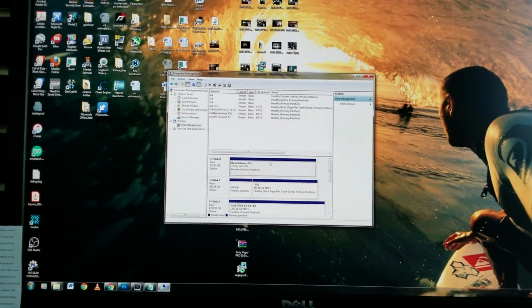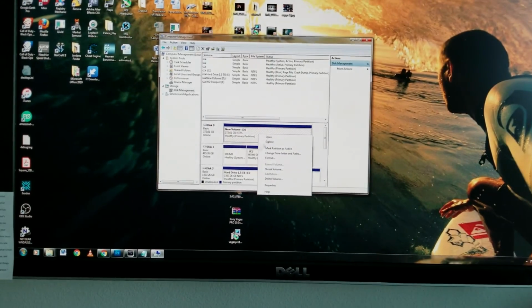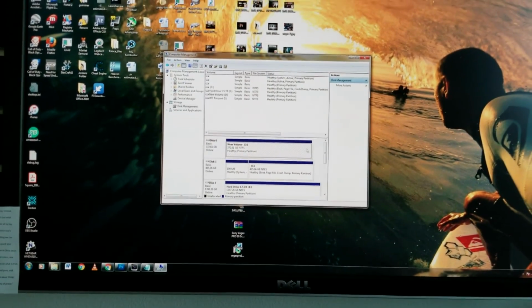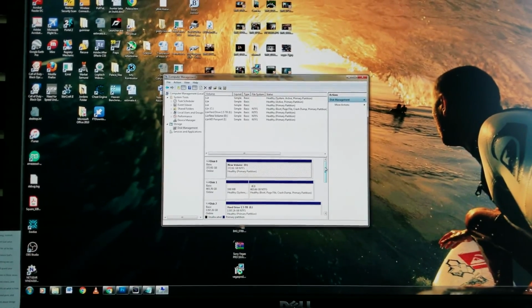If you need to assign letters, just right click, hover over one of these here, right click it, and the menu will come up. Just be careful, you know what you're doing before you start clicking around. Don't format anything if you do not need to do that.